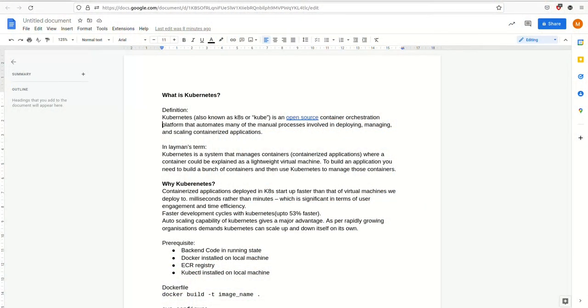So let's start. Hello and welcome to this Kubernetes session. In this session we are going to look into how we are going to deploy a basic backend application onto Kubernetes. So let's get started. First of all, we will see what Kubernetes is.